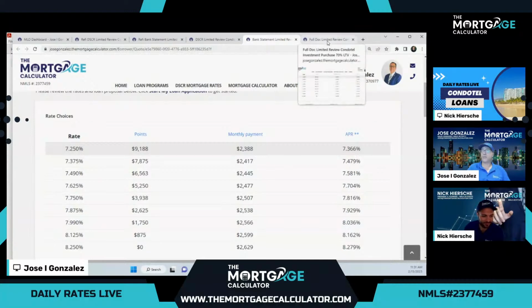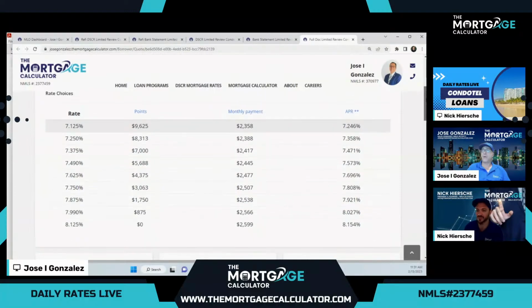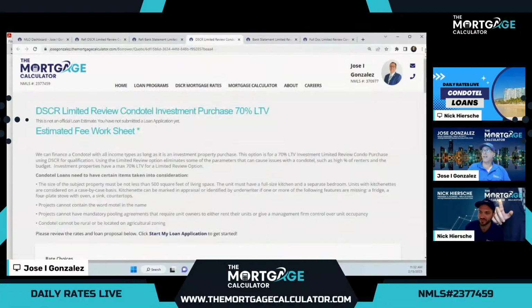So if we go back to our full doc option, you'll notice it's 8.125 at par, right? And our bank statement option is 8.25 at par. And at 8.125, it's costing us like a quarter. So really at this point, if you're contemplating which way to go here and you have options, I think it would be pretty obvious that it would probably be bank statement rather than full doc, unless your borrower really wants that 0.1% lower rate.